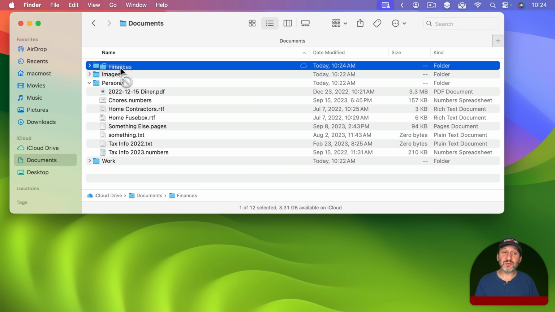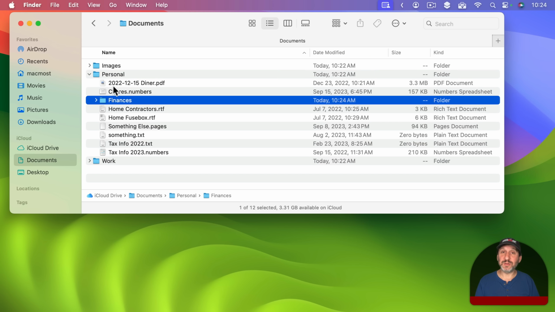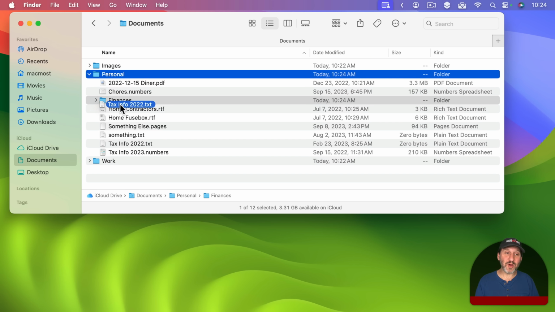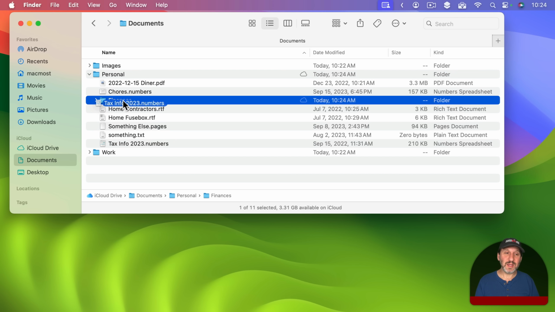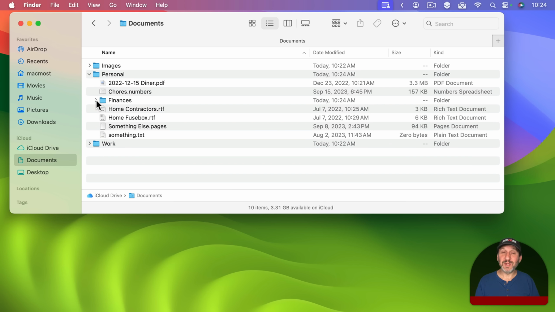I'm going to drag and drop that into the Personal folder. So in other words, this is Personal Finances. And now I can drag and drop these files into here. So now I've got further organization. I can create not only folders at the top level, but folders down another level, and you can keep going. You can create as many folders as makes sense for you.